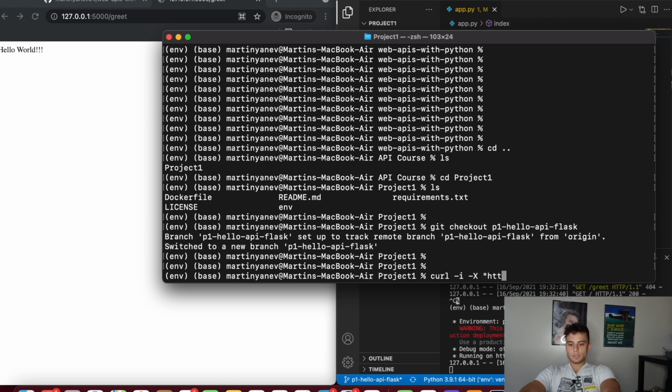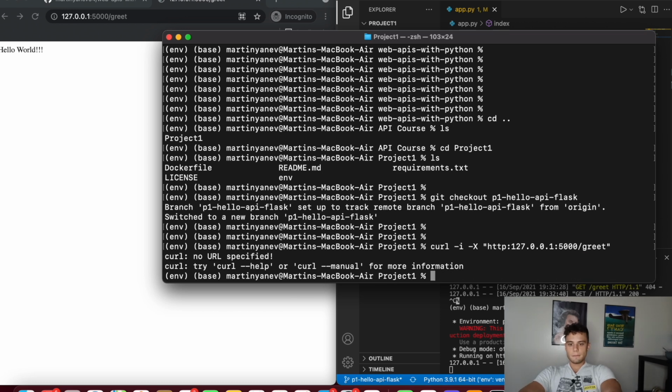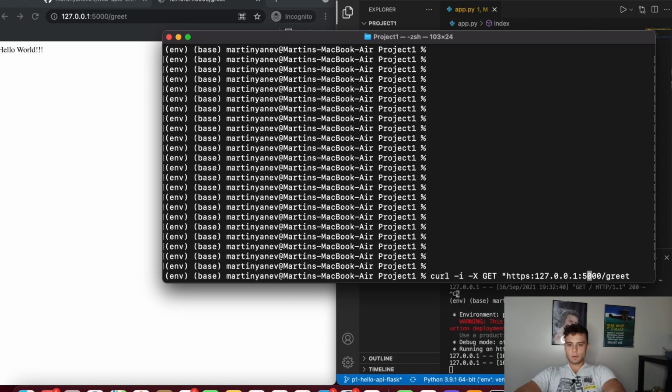So this will be http://127.0.0.1:5000/grid. Okay, actually let me remove those parentheses here. So we're writing curl -i -X. Don't forget the GET keyword here, so we're getting what we need from the address. And then we simply write http:// and then our address.